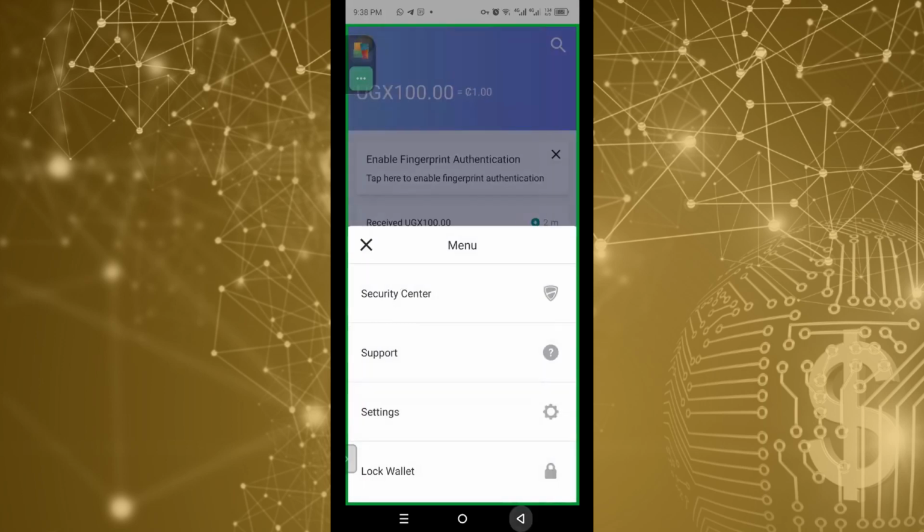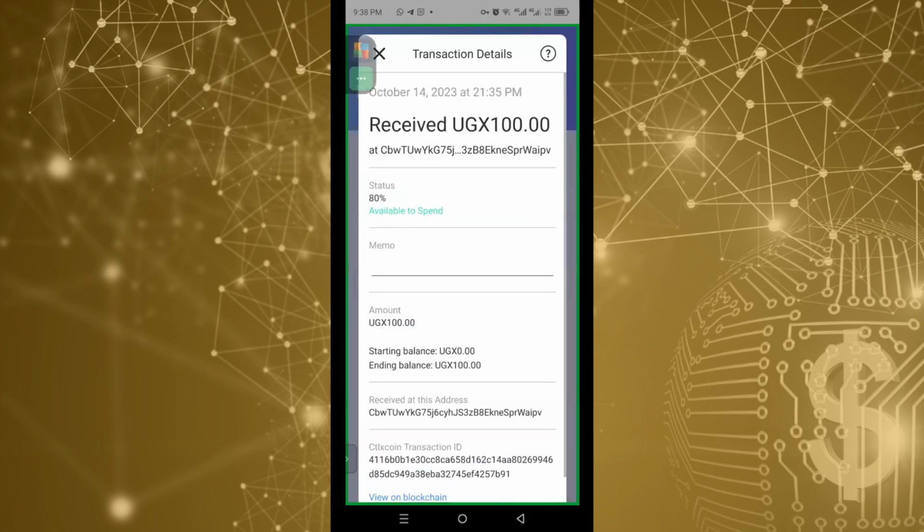Yeah, I'll click on it to see the transaction details. It is October 14th, 2023. That's the time. And then I received 100 UGX. But remember, when you're using the local systems we have in place right now, you can't send 100 to someone. At least they start from 500 or 1,000, but you can't send 100 UGX.